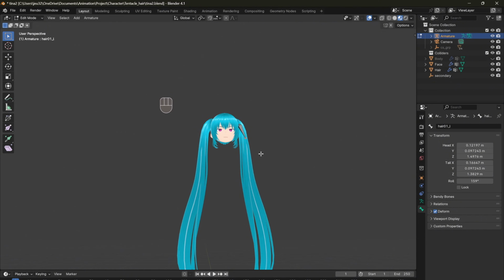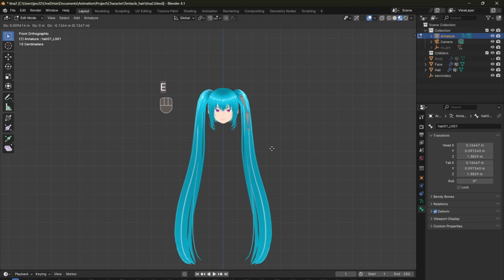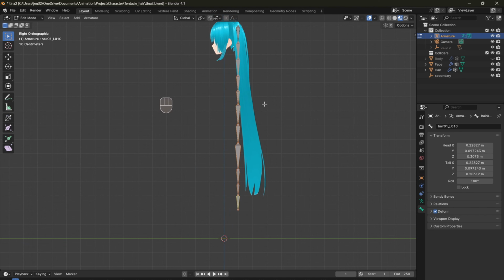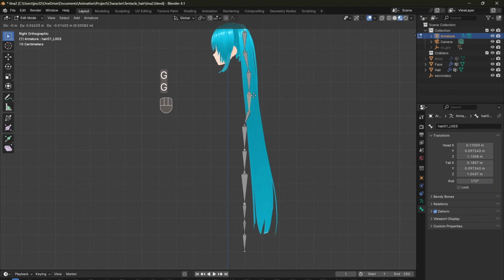Then you can start to extrude your bones to go along the hairs and try to make the bones around the same size. The more bones, the smoother it will look, but the more expensive it will be to compute. Something like this should be fine. And extrude one last bone to be your IK control. Then try to move all the bones at the center of the hairs.